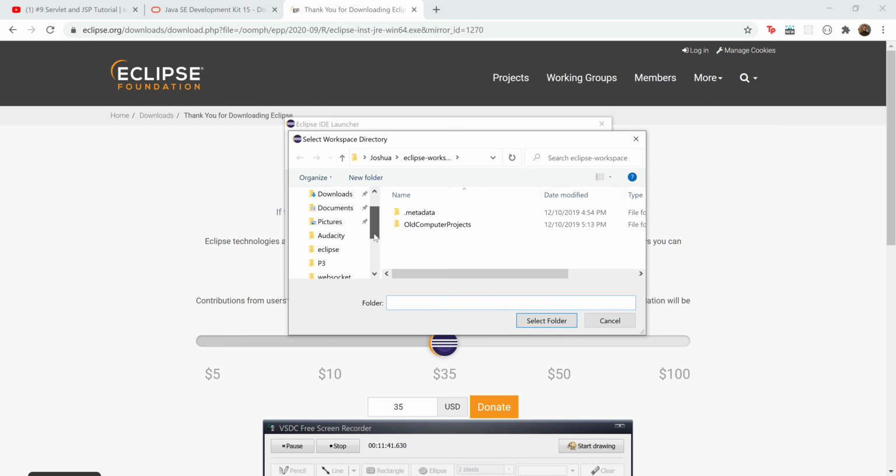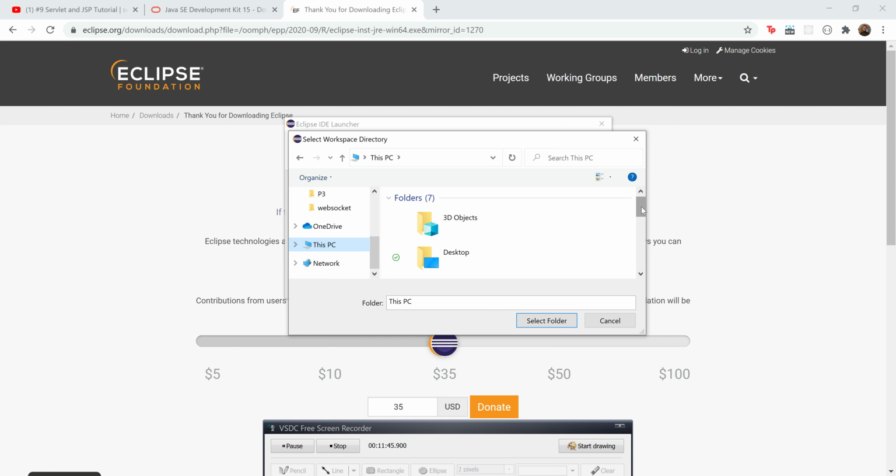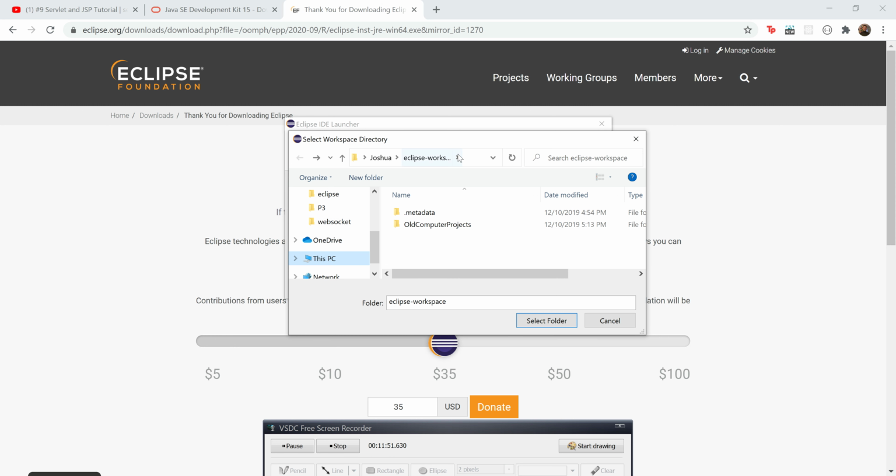Okay, so this is also important here. It's going to ask you for a workspace, and this is basically just a place to put all of the files that you code. So let's click browse here.